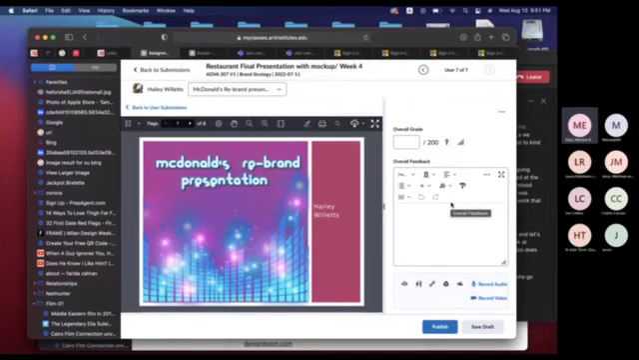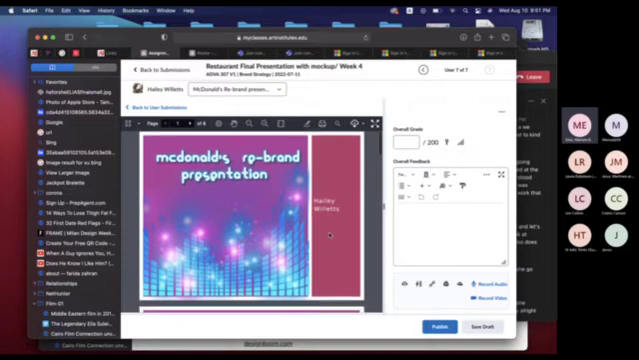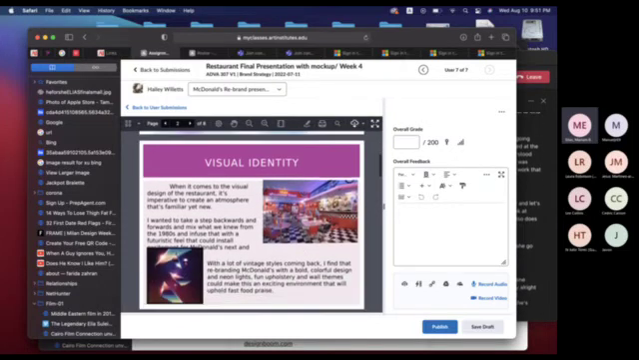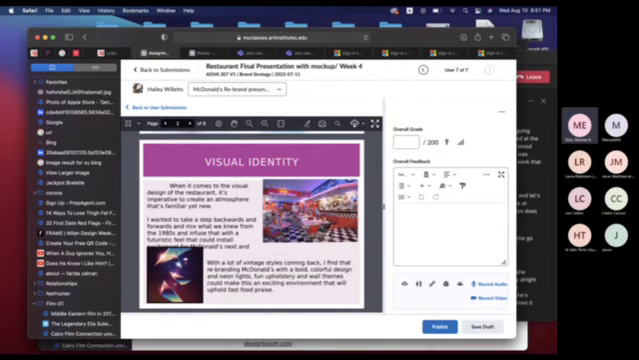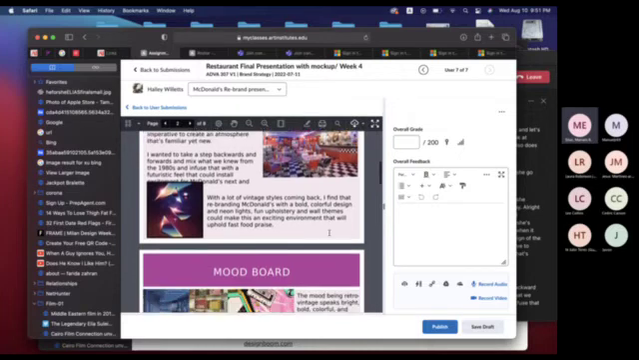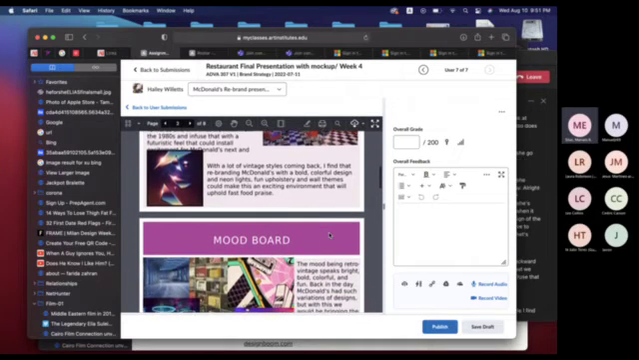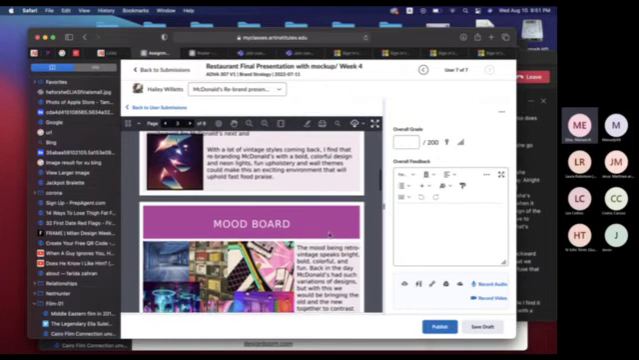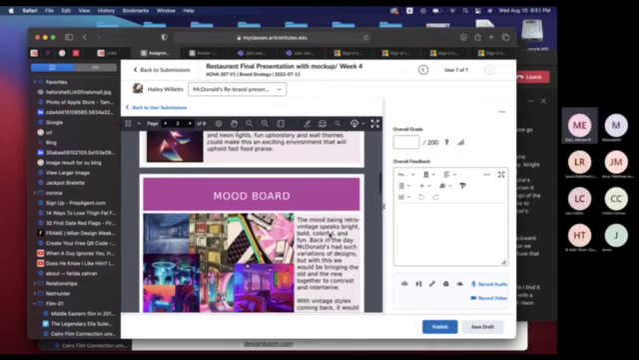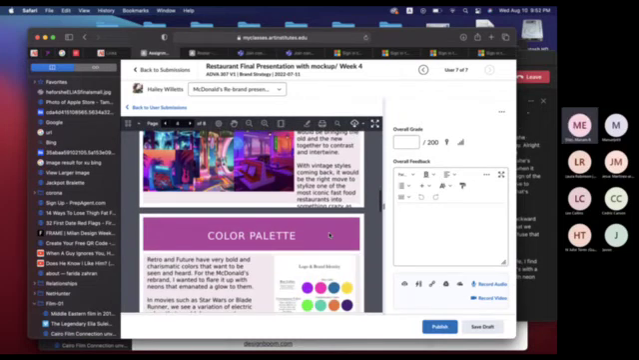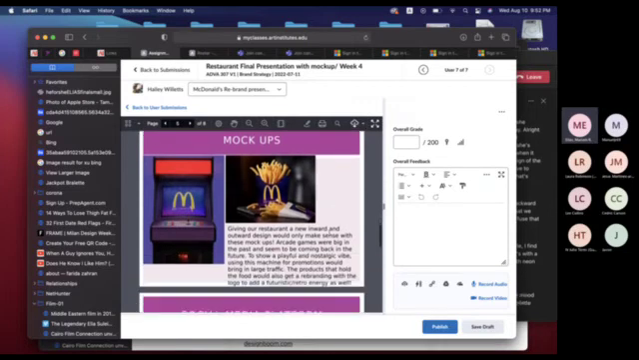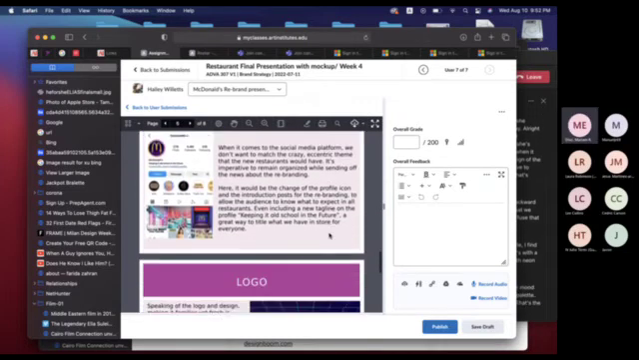But anyway. All right, McDonald's rebrand positioning. Seems like she's going crazy. I love that. When it comes to the visual design of the restaurant, it's impressive to create an atmosphere that's familiar yet new. I wanted to take a step backward and forward and mix what we know from the 80s and infuse that with a futuristic feel with a lot of vintage style. I find rebranding McDonald's with a bold, colorful design with neon lights fun. I love that, and that's her mood board. That's her color palette. She did it. That's the mock-up. Fantastic.